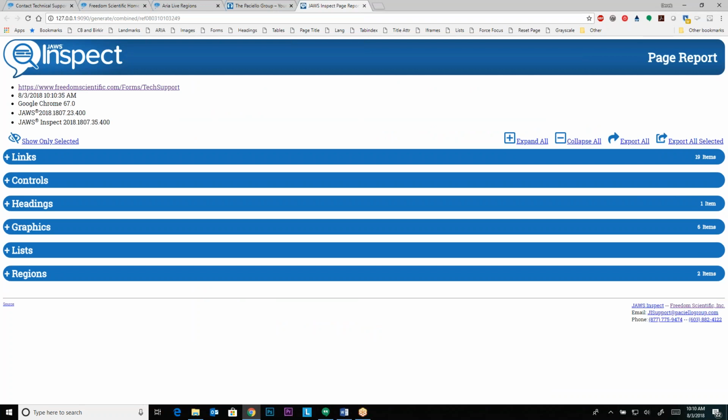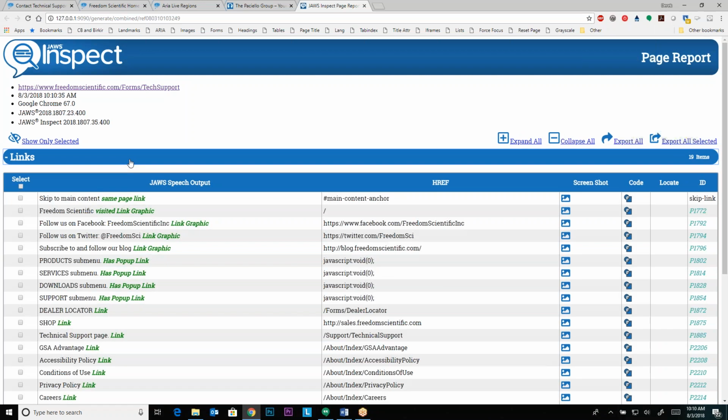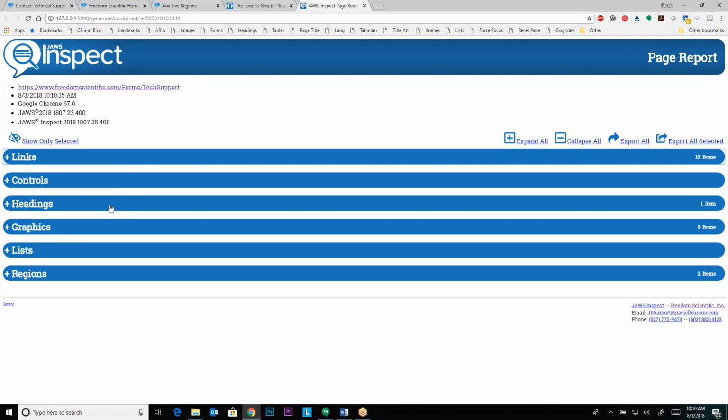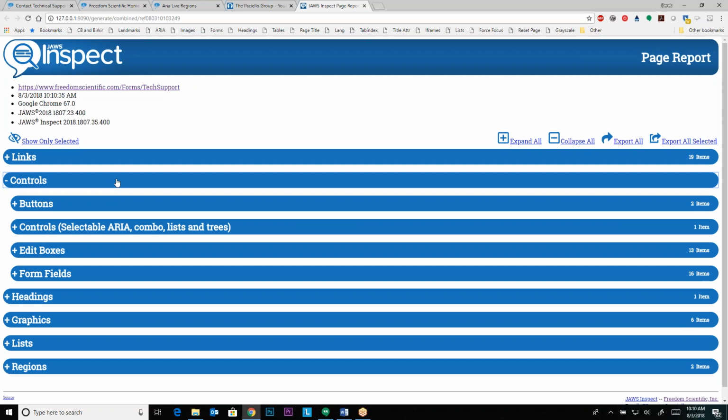This report generates JAWS speech for an entire web page and separates the output by HTML element, such as links, headings, or controls. These categories reflect the list dialogues in JAWS, such as the headings list. The full page report is useful for examining particular elements of a page, such as form fields.